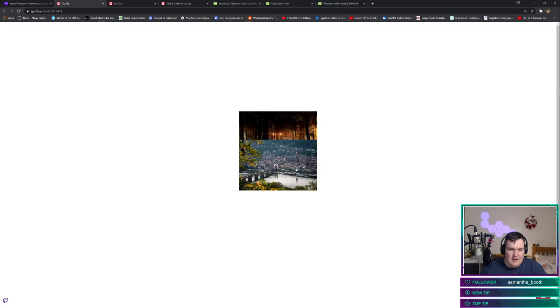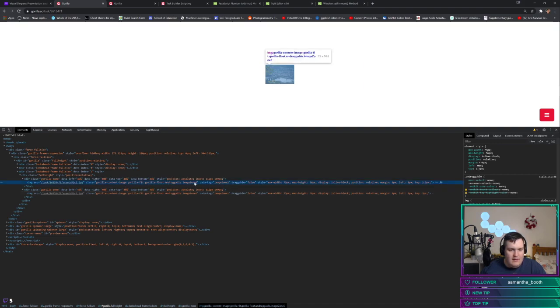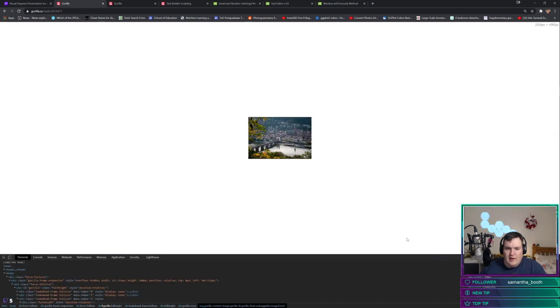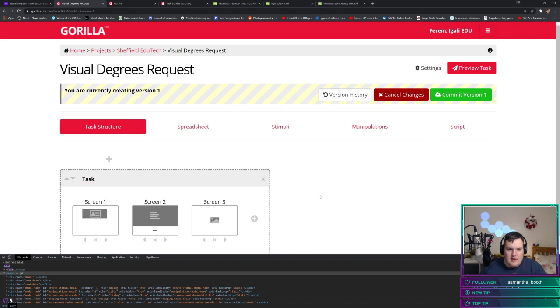So there we have our two pictures. We've got picture 1 and picture 2. And if we look in the HTML now, we have image zone 2, image zone 2, and image zone 1, image zone 1. So that's great. And if I reload this now, you can see the first one is kind of moving off, basically.